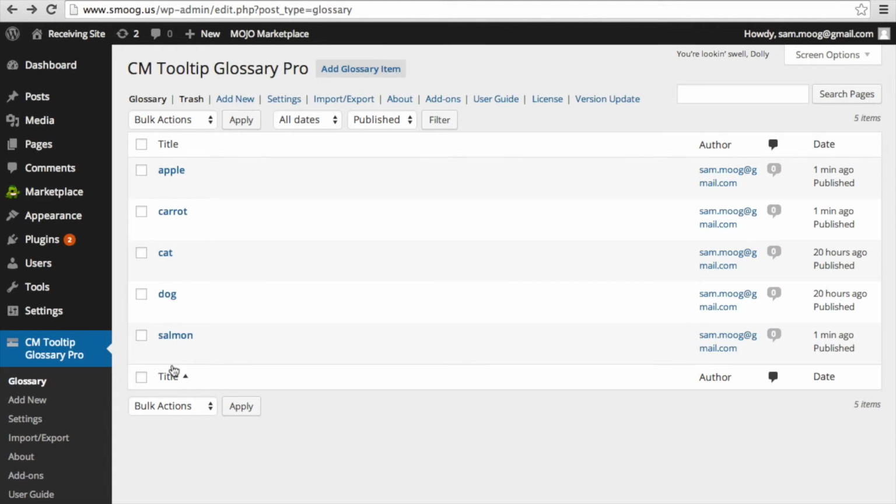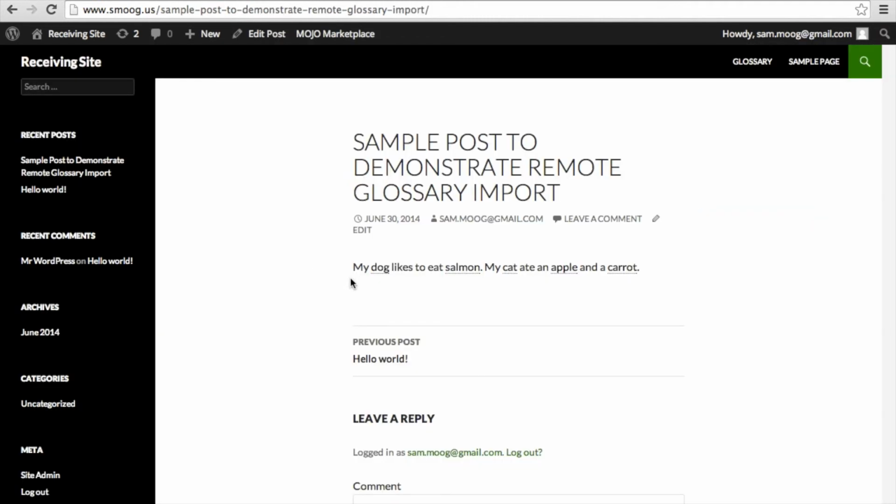So as you can see now, the three terms have been imported into the receiving site's glossary: salmon, carrot, and apple, as well as the two terms that previously existed, dog and cat. And on our sample post page, all terms now appear highlighted with the tooltip activated. So you have now successfully merged the two glossaries.